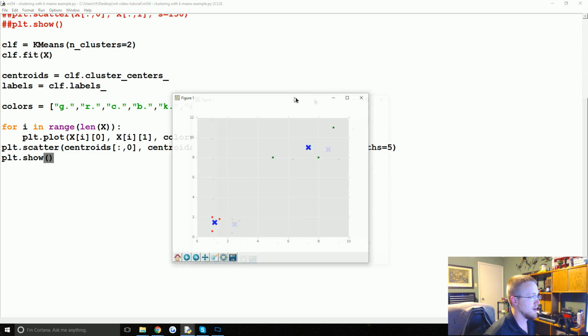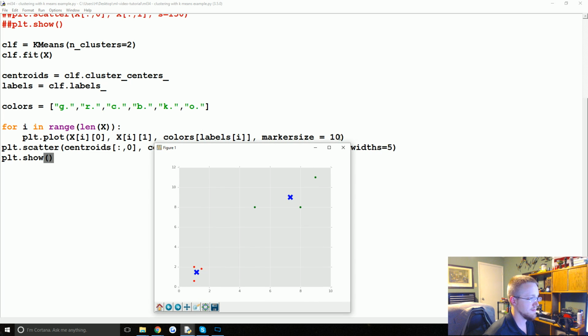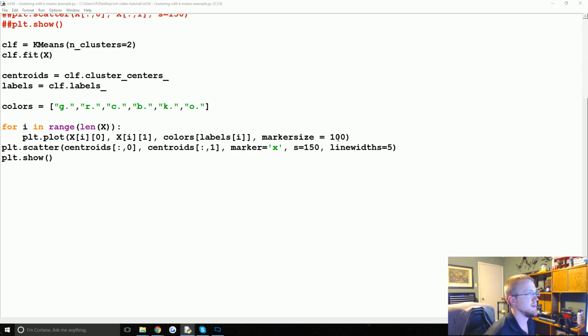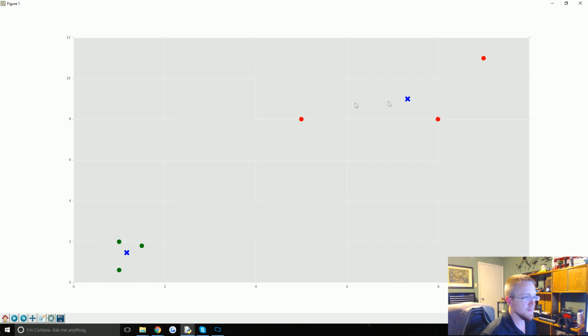Okay, so did we do marker size 10? Let's do, maybe we will do 100. It's just kind of small. Okay, maybe not 100. Let's do 25. You guys are being outrageous. Okay, so here we go. So there you have, all right, this is one of your centroids. This is one of your other centroids. And then these are just colored by their group. Hopefully you can just see that that was successful.